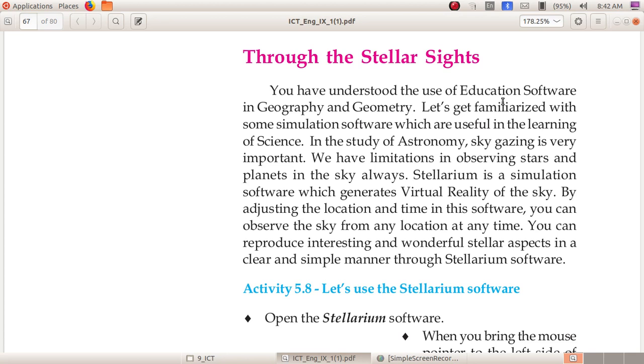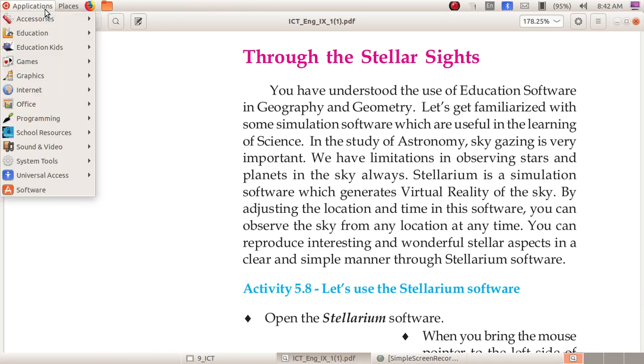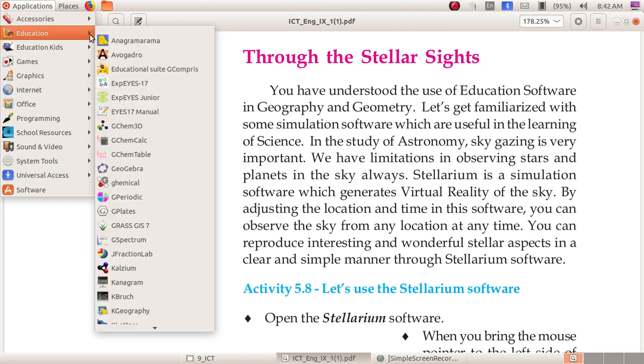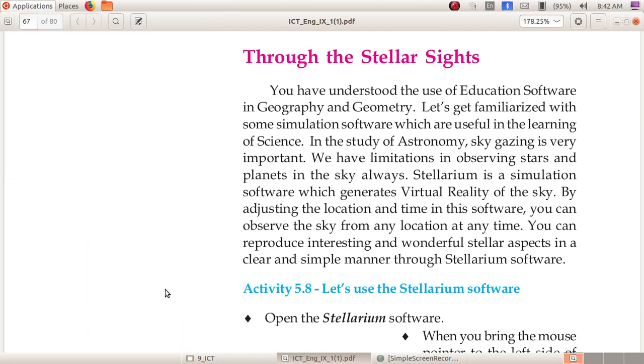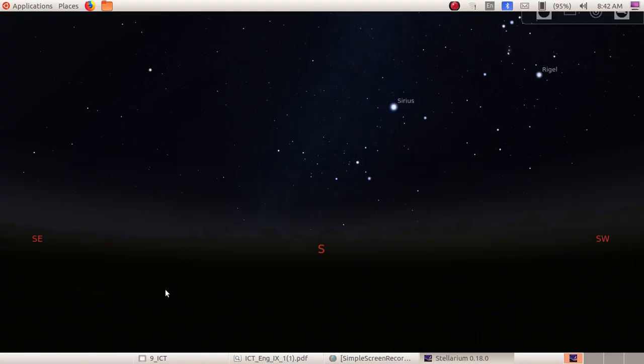Okay, so you already know the basic things about Stellarium software that we are studying from the 5th standard onwards. So click on Applications, then Education, and open the Stellarium software. You already know that the education field has more features of virtual reality. You can watch a lot of sky scenes in the Stellarium software, right?